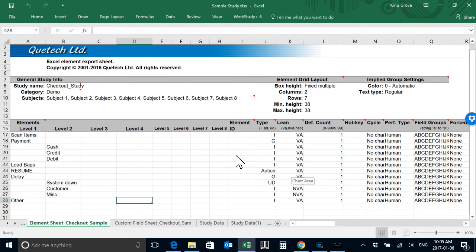So this covers the basic functionality of the WorkStudy software. Best thing to do would be to contact your Quetech representative if you want to install the software and test it out for a 30-day free trial. And then you can see the software in action and get a feel for how it works on your end. So thank you for taking the time to look at the WorkStudy software, and we'd be glad to help out with additional questions and any other information you need to get up and running with the software.